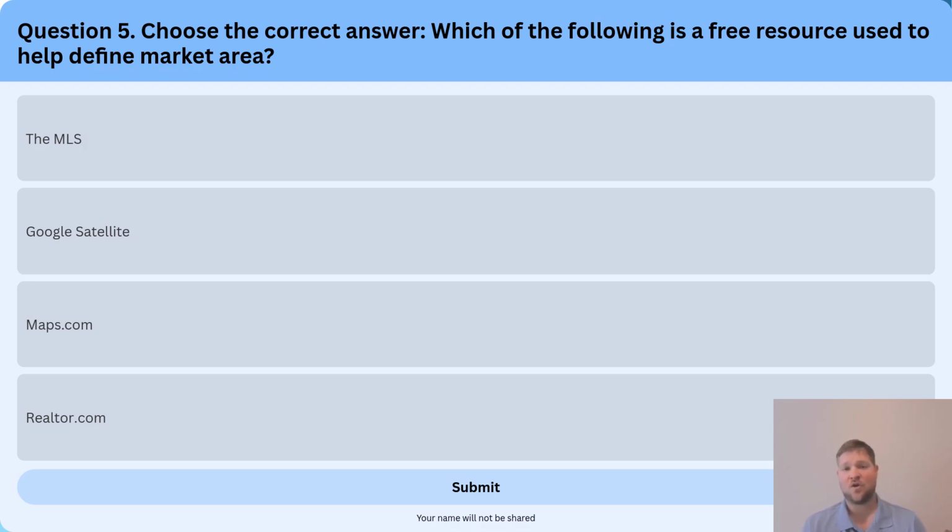However, it is not Google Satellite. Google Satellite is great for helping find some barriers, but it can't help define market area. It doesn't give you real estate values. It doesn't give you sold information or listed information. So it's very difficult to define a market area if all you have are physical boundaries, because sometimes physical boundaries aren't as defining as they may look on a map.